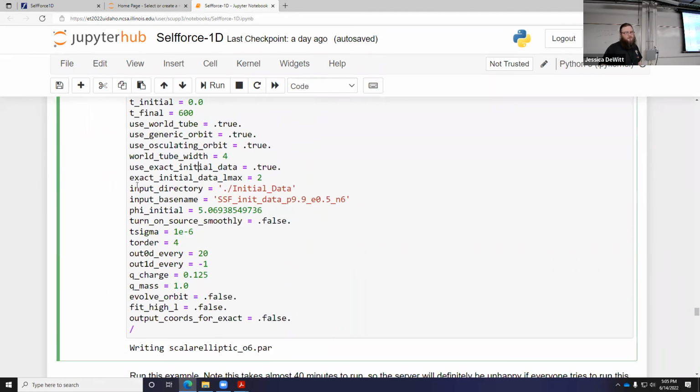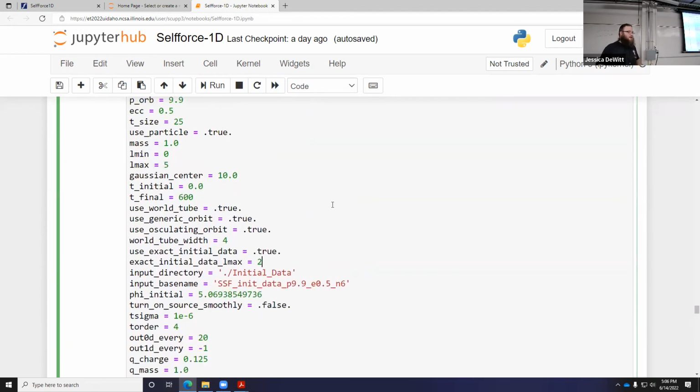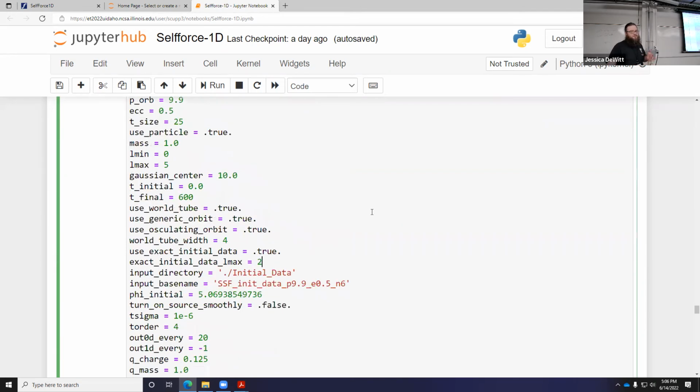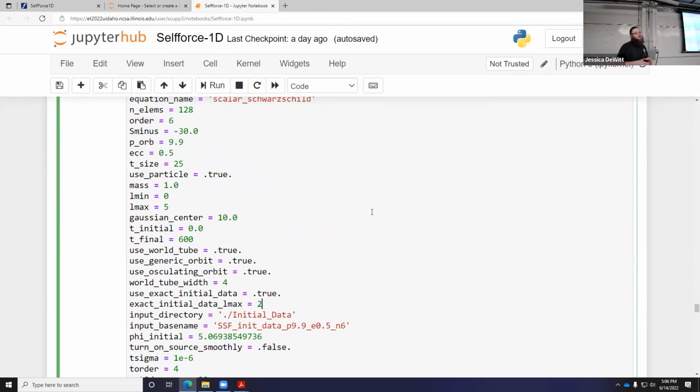We only have initial data up to L max of 2, and then we tell it where it is. The reason that we're only using initial data for some of the L modes is because if one were to do a run with the back reaction on and do the full inspiral, we have to wait for the transients to decay away and reach the steady state solution for whatever orbit we're on. And the initial data helps us get there faster.